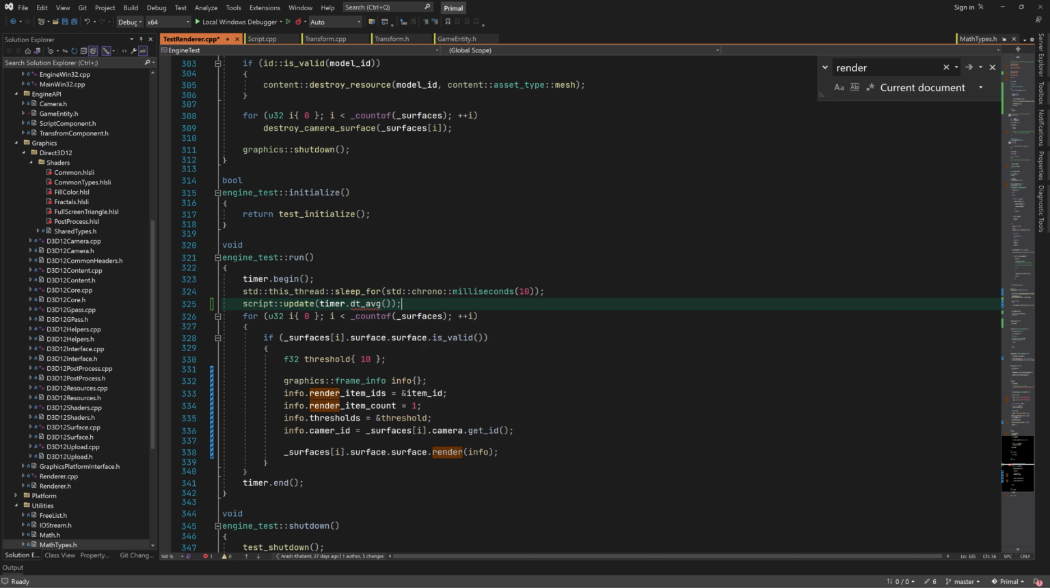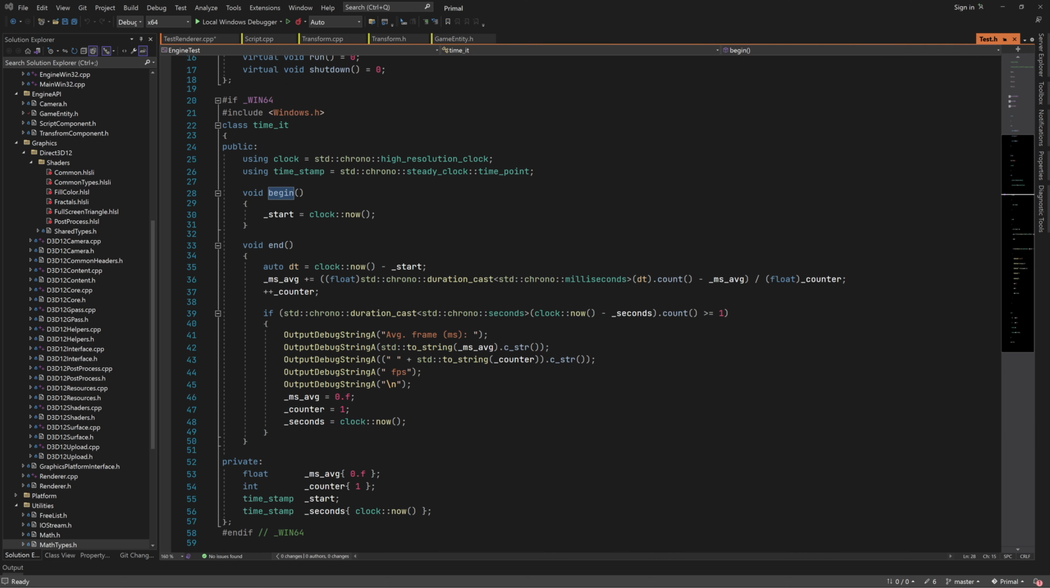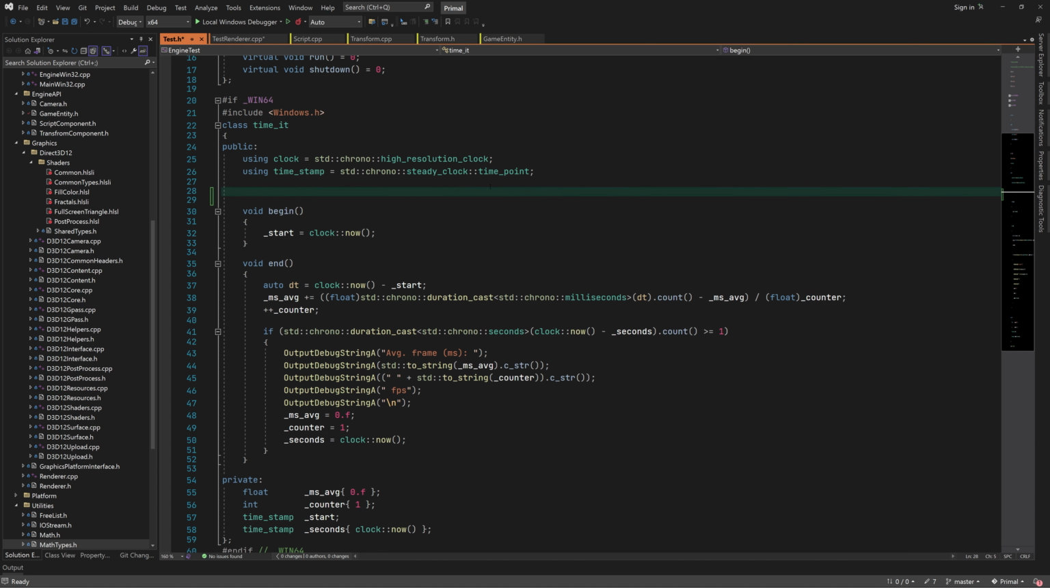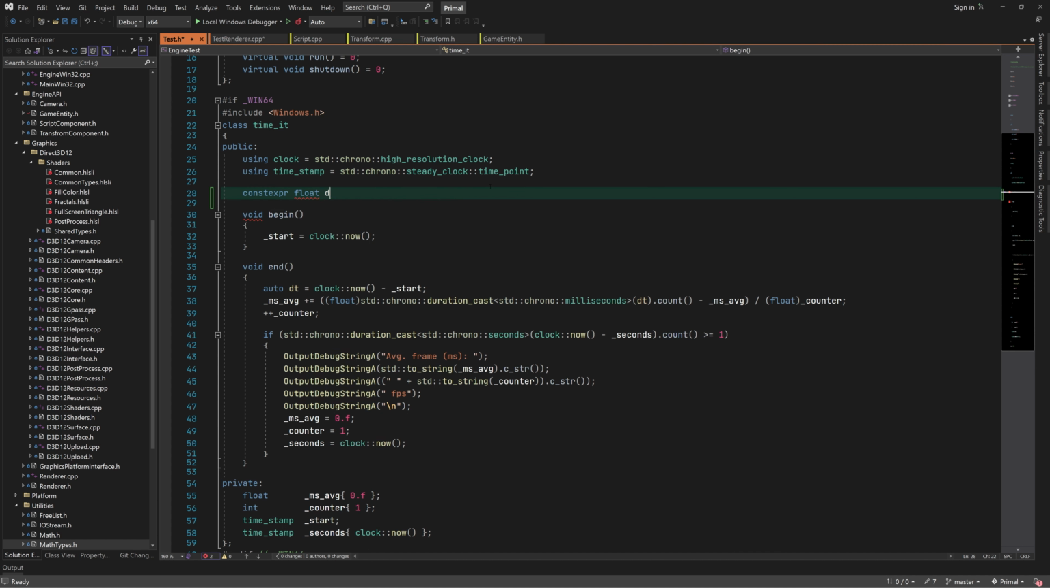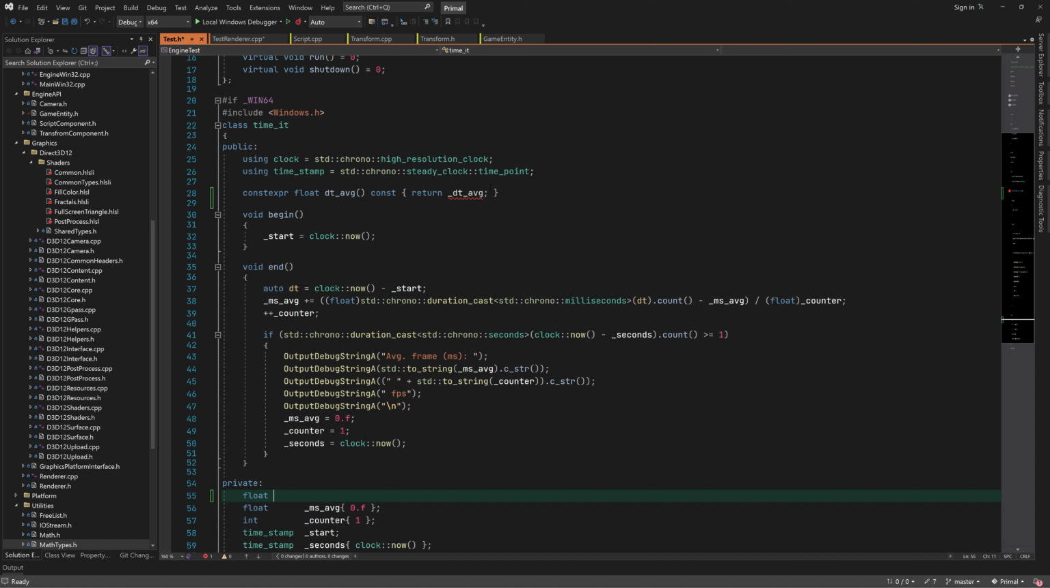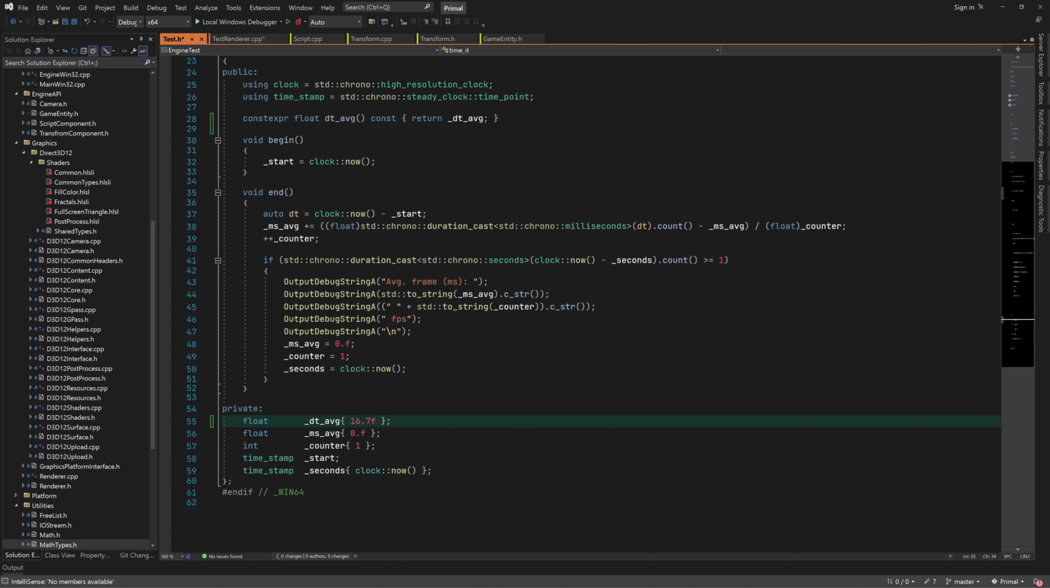Right now, our timer class doesn't have a function that returns the average frame time. Fortunately, it's easy to add since we already calculate it here. I'm not returning MS average directly because it gets reset to 0 every second. Instead, we use a copy.